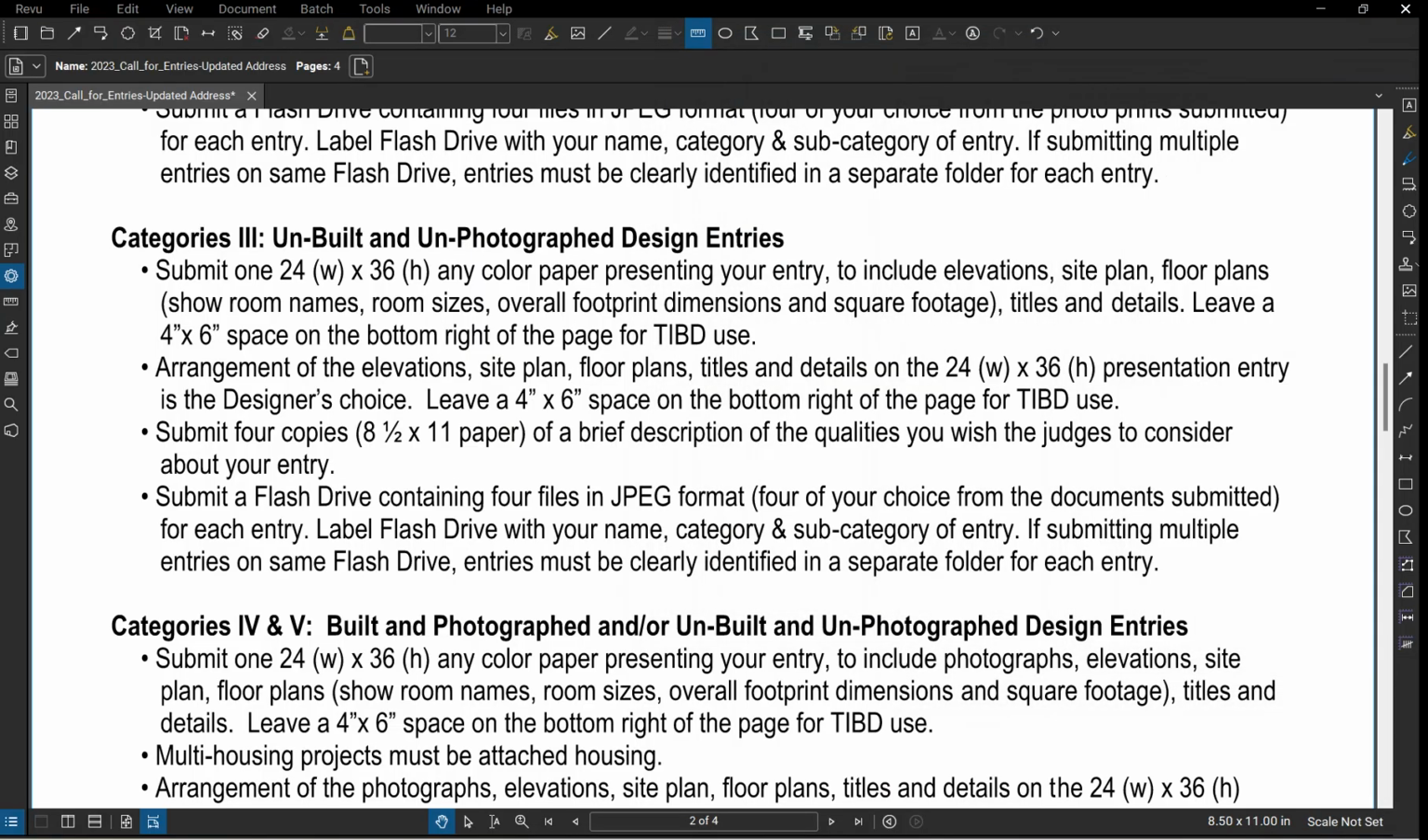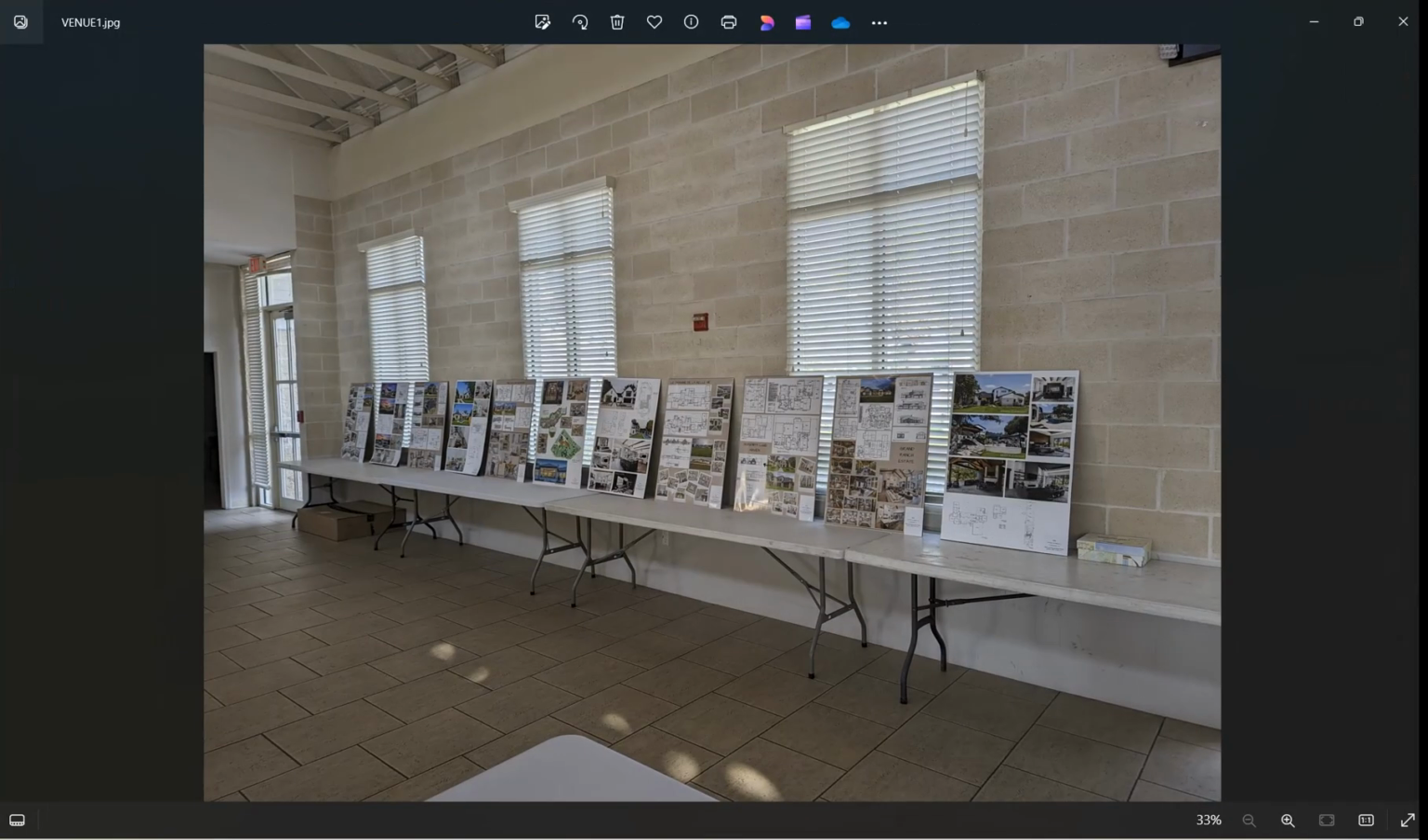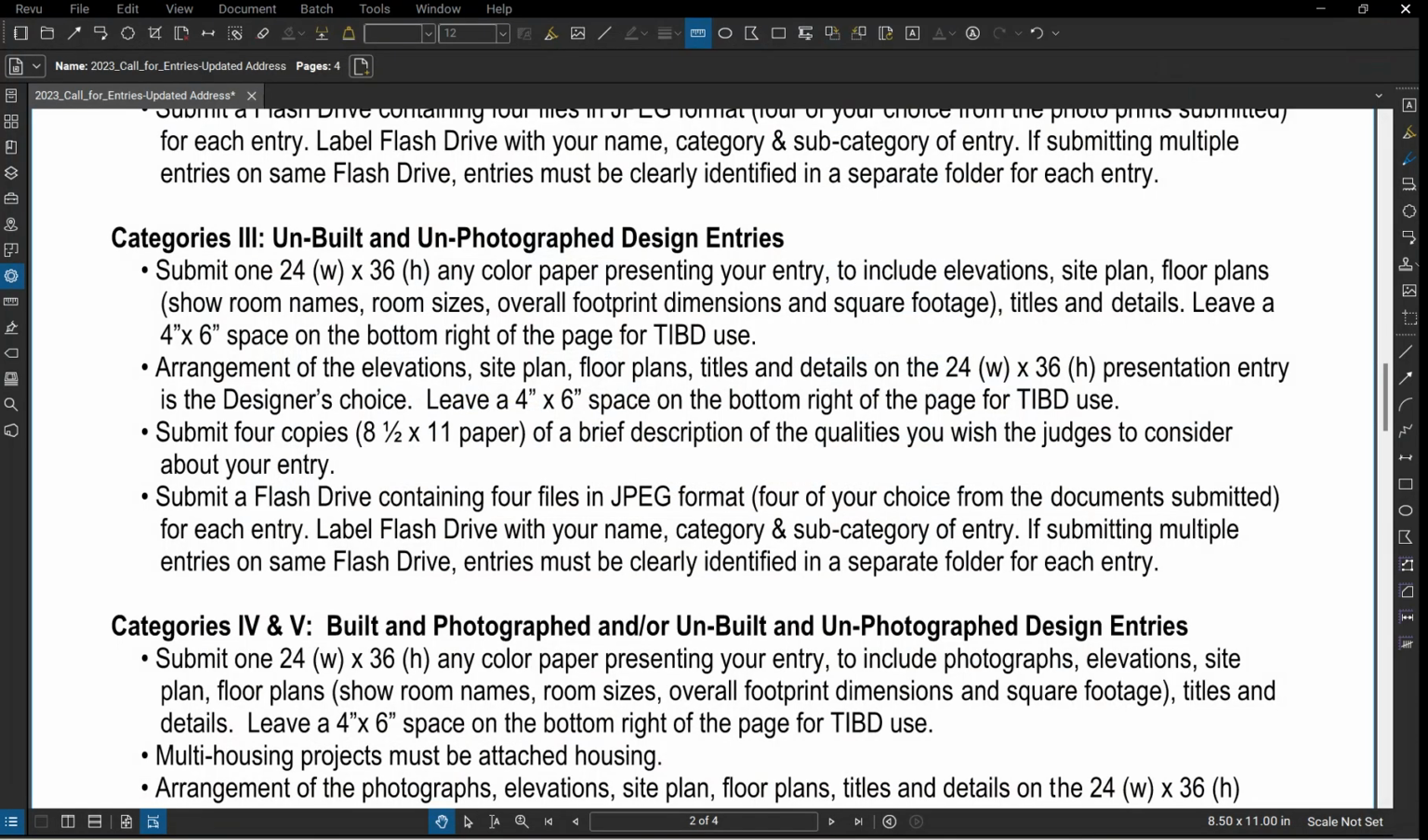And why does it need to be vertical? Because, let me show you this photograph. Because whenever we have the rooms where we showcase the presentation boards, we have limited space. And in order to fit all these presentation boards, and it's usually more than 50, we need as much wall space as possible. So if you have horizontal presentation boards, that takes up a lot more room than vertical. So please format your presentation boards as vertical. And then it's got the same requirement as the brief description and the flash drive.